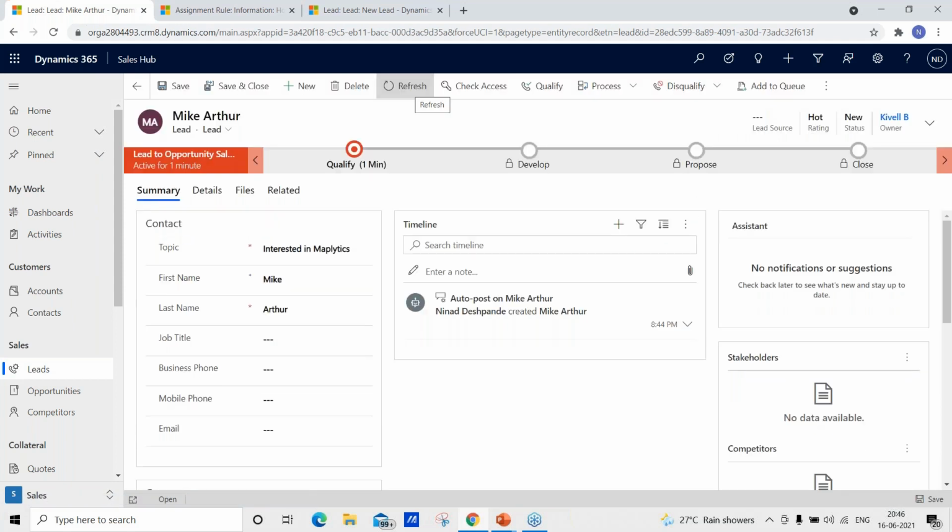And here you will see that the ownership has changed. This particular lead that was previously owned by me is now owned by Kivel. You can imagine the number of hours or the time that it can save for the person who would be manually looking at the rating of the lead and then assigning it to the right person.